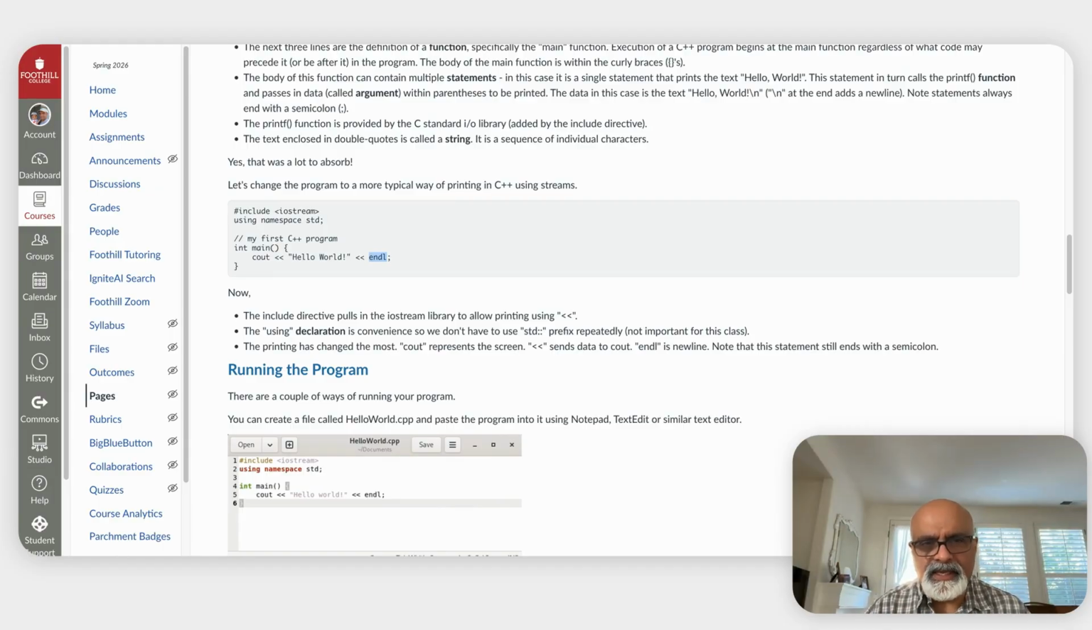The last remaining thing here that is new is this using namespace std. This is just a convenience. It allows us to use cout instead of std colon colon cout. It is something that is not that important for this class. It is just a convenience to allow us to have simpler syntax.